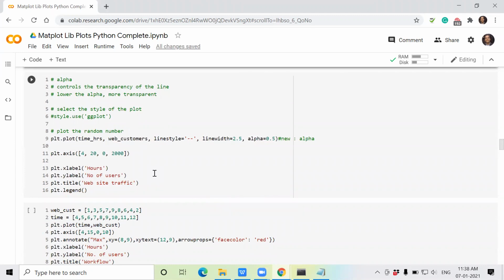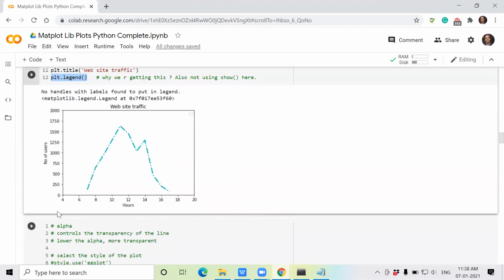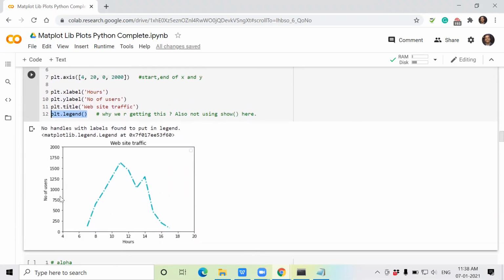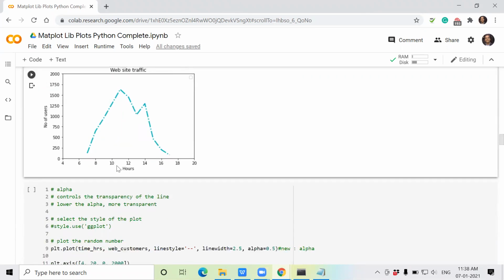Plot dot plot, and I'm using time hour and web customer, line dash dash, line width and alpha. The only new thing that you will see here is alpha. I hope you observe the starting point too. The starting points are different. One is 0, one is 4. As I discussed, we are giving a different starting point. So when the starting points are different, we get this kind of output.